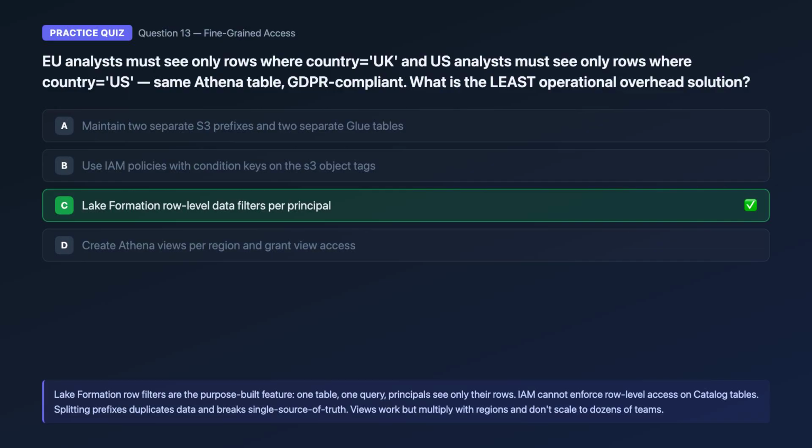Lake Formation row filters are the purpose-built feature for this exact scenario. One table, one query, and each principal sees only their rows. IAM cannot enforce row-level access on Data Catalog tables. That's a Lake Formation-only capability. Splitting into separate prefixes duplicates data and breaks the single source of truth. Views work for 2 regions, but they multiply with every new team and become a maintenance burden. And the phrase least operational overhead with fine-grained access on data lake tables almost always points at Lake Formation.